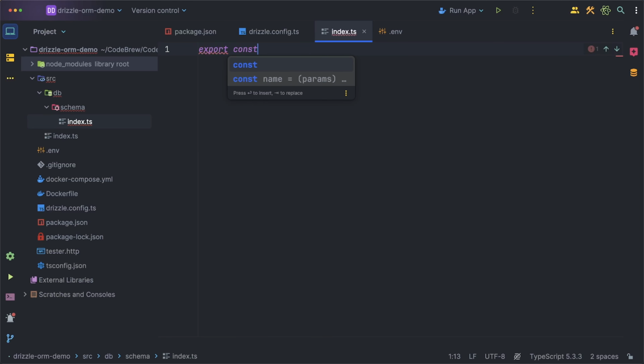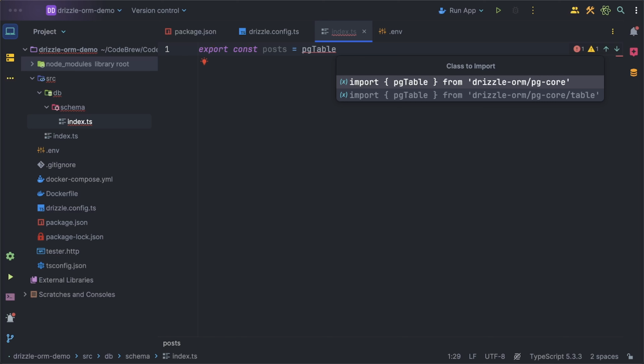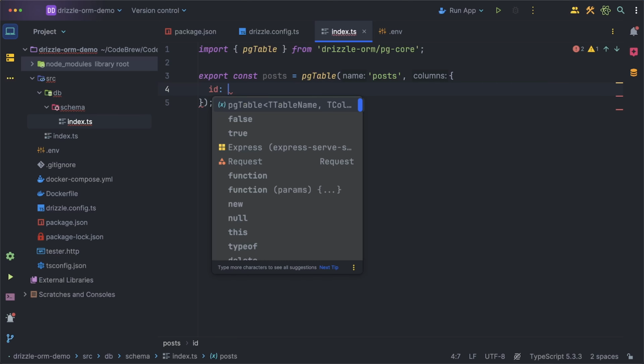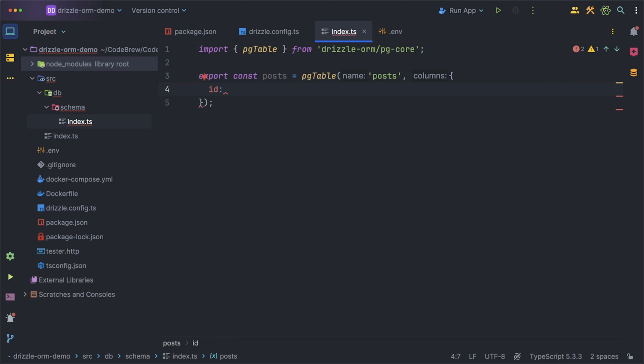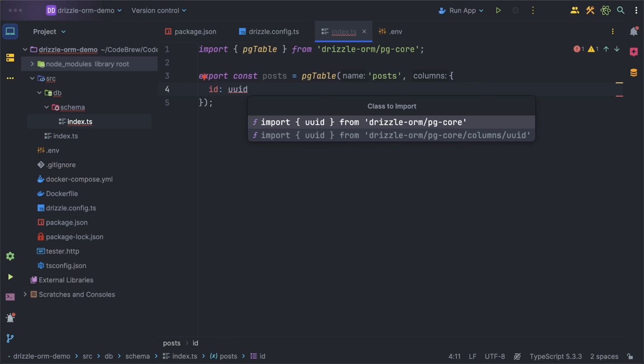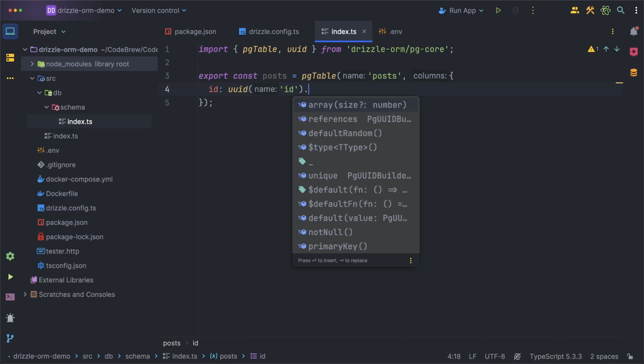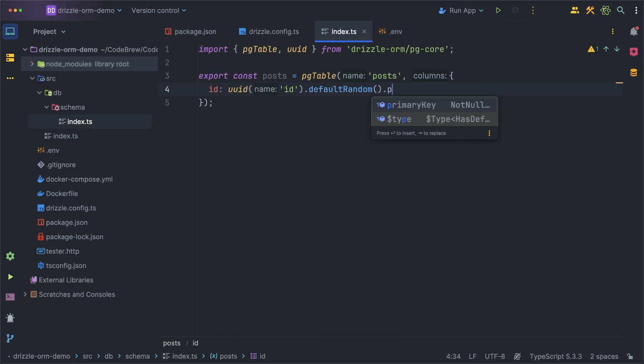Since this is a blogging application, we'll have a posts table. And in order to create this, we need to call pgTable. This comes from drizzle-orm/pg-core. So we'll import that and the name of the table, which will be posts. And in the second parameter, we can provide an object with all the fields that we want on this table. So we'll say our table will have an id, and I want this to be a uuid. So I'll just type uuid, and this also comes from pg-core. We'll call this id, and the default for this will just be defaultRandom. And this is the primary key.